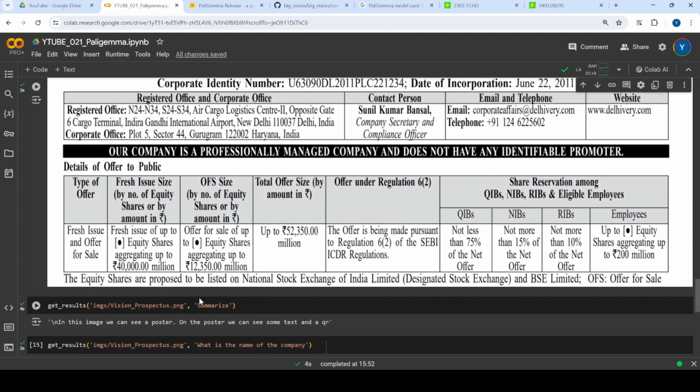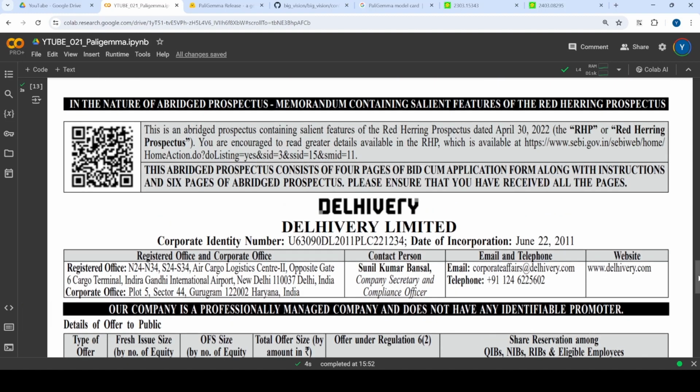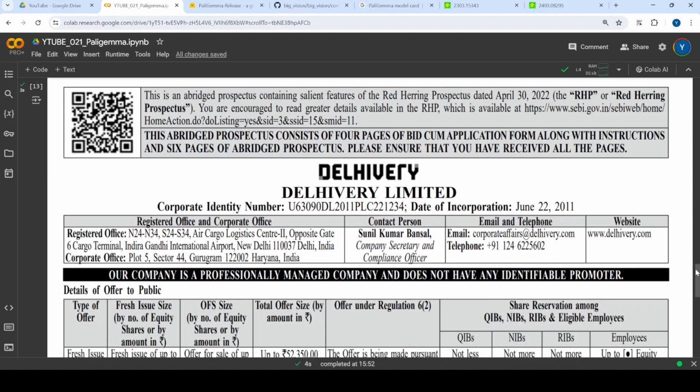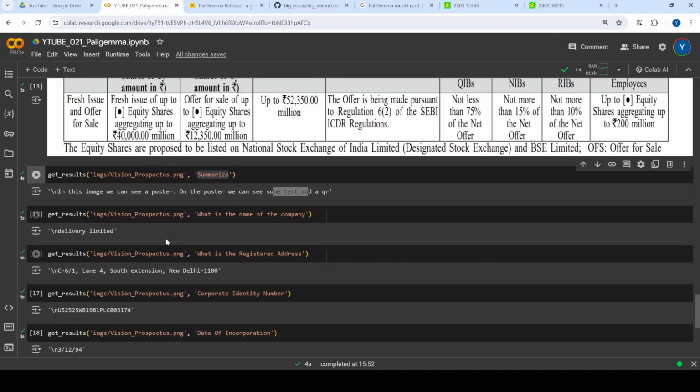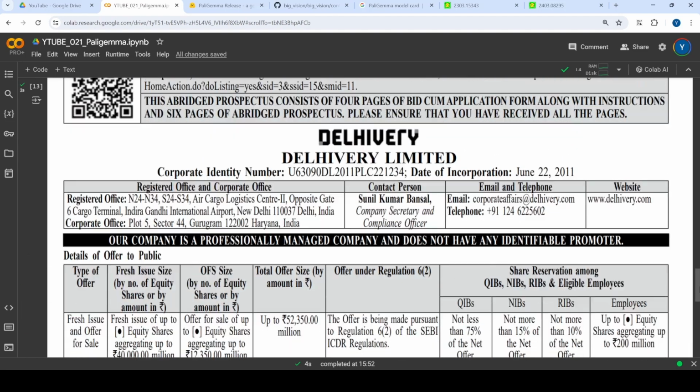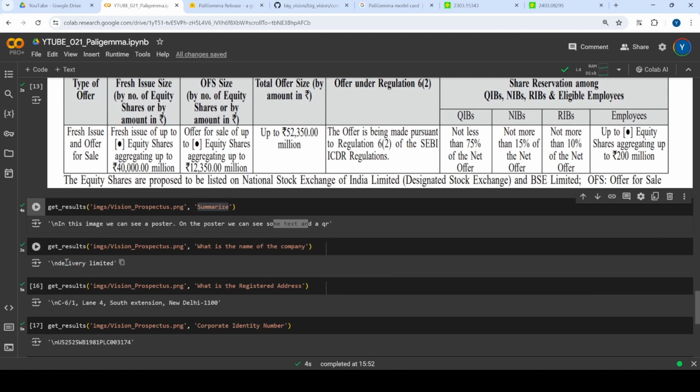First of all, I said, summarize this image. It says, in this image, we can see a poster. Okay, this is a prospectus, but I can see it identifying it as a poster. That's fine. On the poster, we can see text and a QR. And yes, there is a QR. So it was able to identify, although it says it's a poster, which is a little aberrant. Now, the second thing I asked was, what is the name of the company? This prospectus is for a company called Delivery Limited, and it was able to identify that exactly.